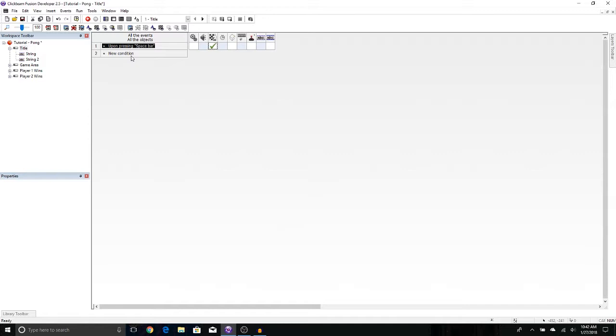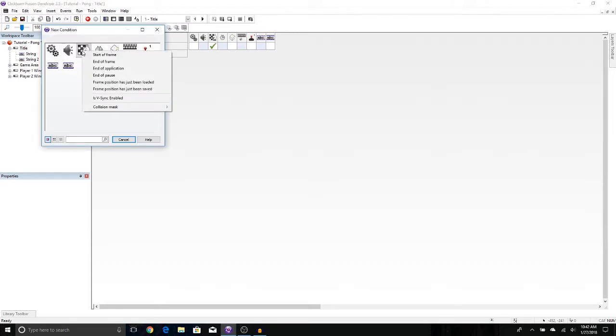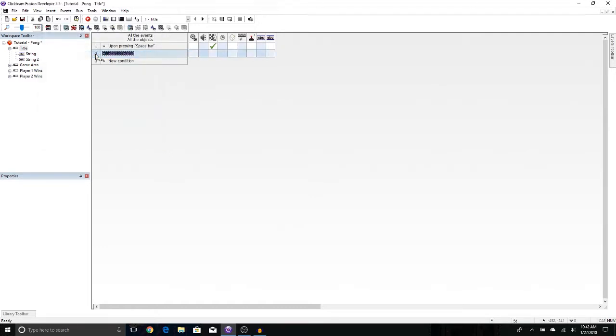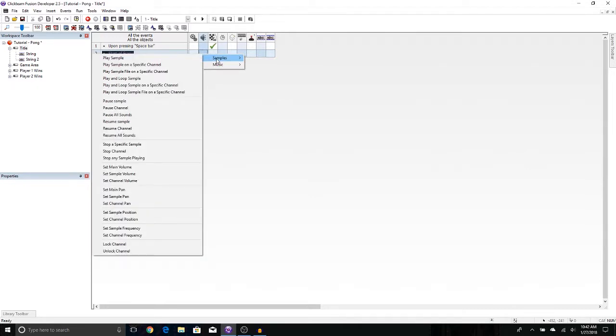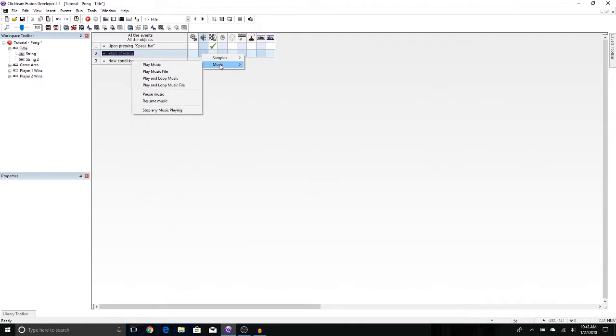Now the next thing we need to do is make it so that music plays when you start up the title screen. So to do that, let's press new condition, right click on the chessboard, and press start of frame. Now we're going to right click under this speaker icon right here, and you'll see these options that say samples and music. Now the difference is music will play a MIDI file, while samples plays just about everything else, such as WAVs, .oggs, .mp3s. But for this tutorial, we're going to use a MIDI file. So let's go ahead and highlight music, and we're going to say play and loop music.